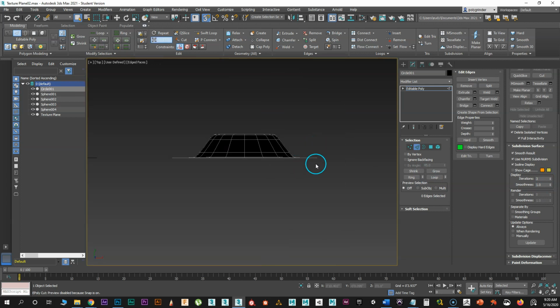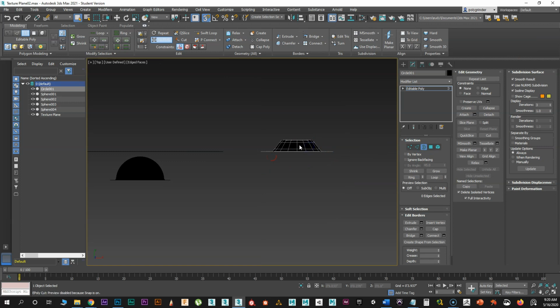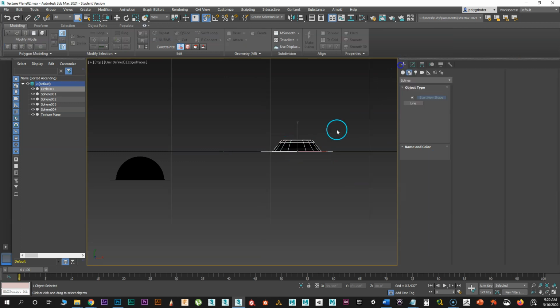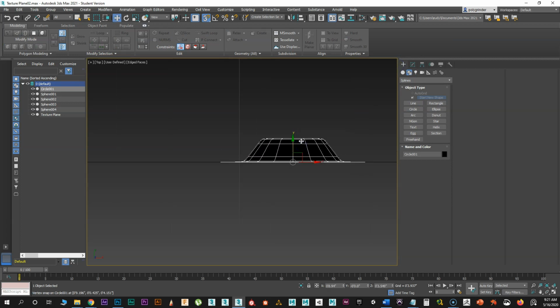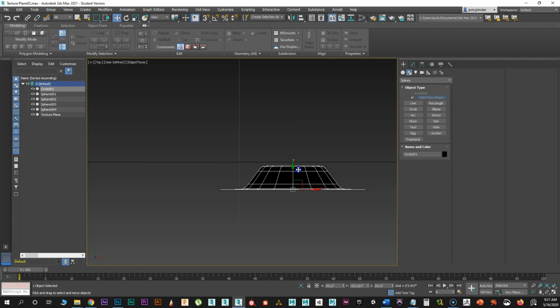Okay, we'll want to go to the top and do the same thing that we did before. G turns your grid on and off. Okay, so I just need to make sure, turn my snap off. By the way, S on your keyboard turns your snap on and off. So use S quite a bit, and G turns your grid on and off. Okay, we just want to pull this forward.